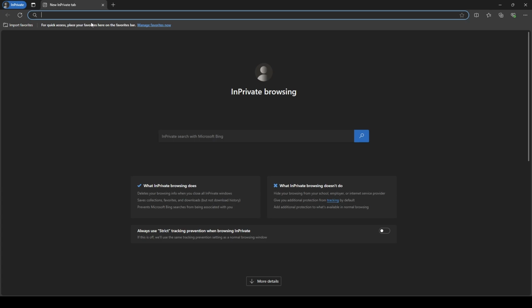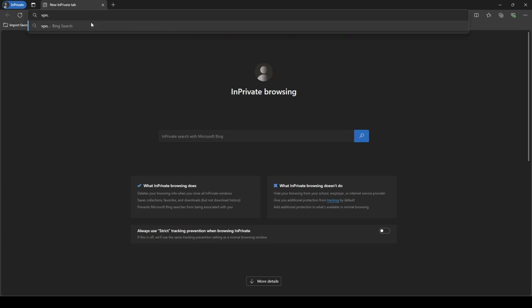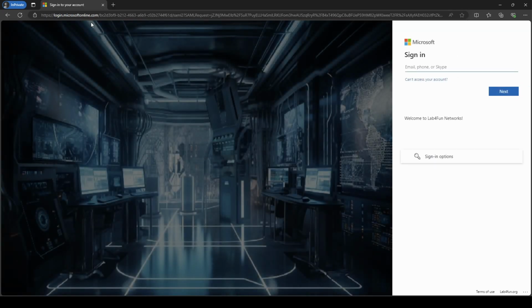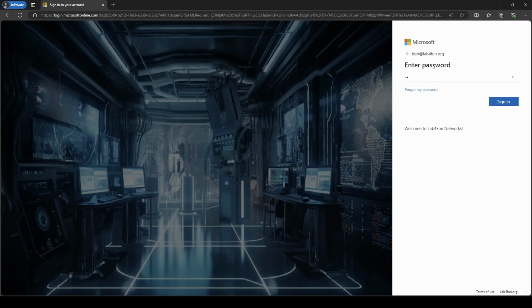So if we go ahead and do this, vpn.lab4fun.org, and remember we moved it to a separate port, so 10.4.4.3. Oops, I'm typing too much. 10.4.4.3. It should redirect, and it's taking us to the Lab4Fun authentication page, which is a good thing. So let's log on as Bob at lab4fun.org, and we'll enter in Bob's password.